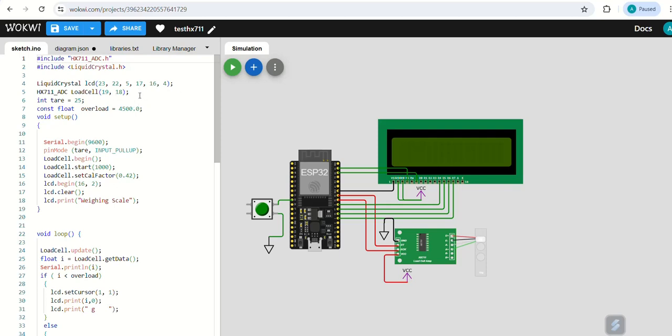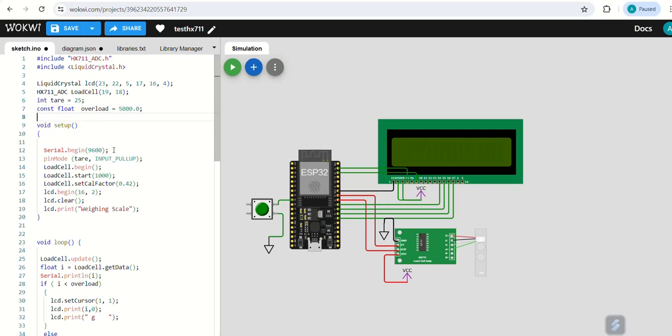Do the definition over here, define the pins for the ADC and LCD. Declare the tare pin as 25. Then we will set the overload value for the weight as 5 kg right now. In the setup, we are going to set the serial port at 9600 baud rate. We are going to set the tare pin as input with pull-up.